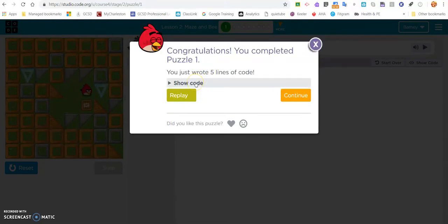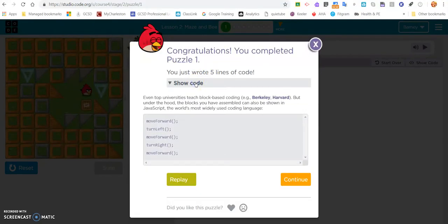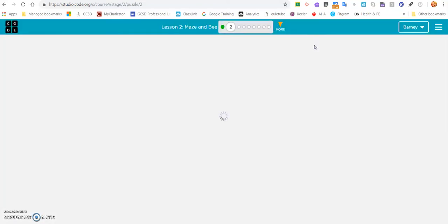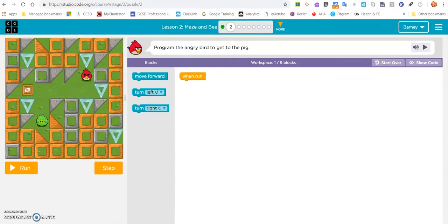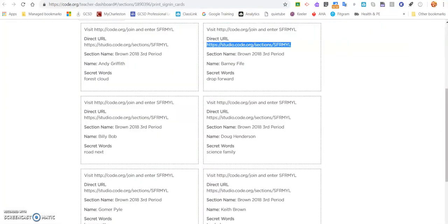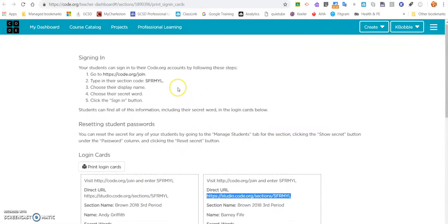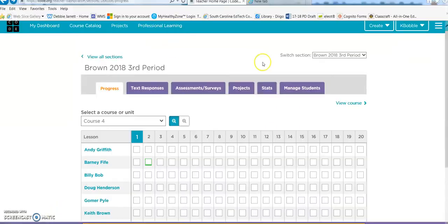Now, if I want to actually see what it looks like, I can click here, and that's what the actual code will look like in JavaScript. I'm going to X out here, and it'll take me to the next puzzle. All right, so if I want to go back to my particular teacher page, let's see if I can get back there. Okay, so what I've done now is gone back.